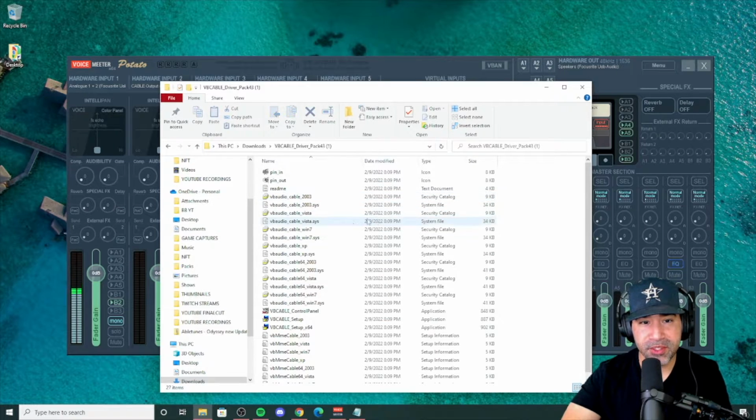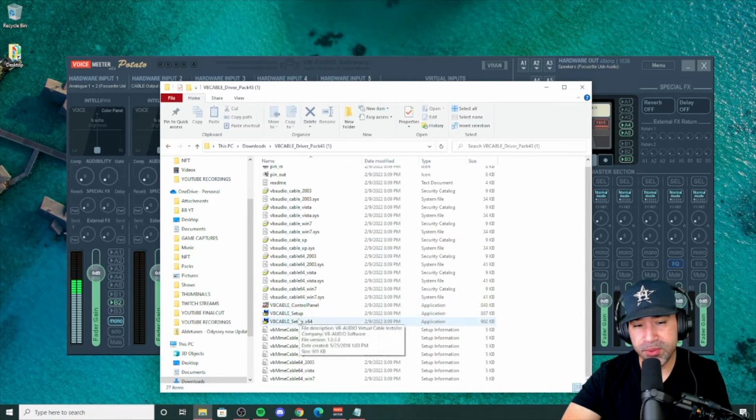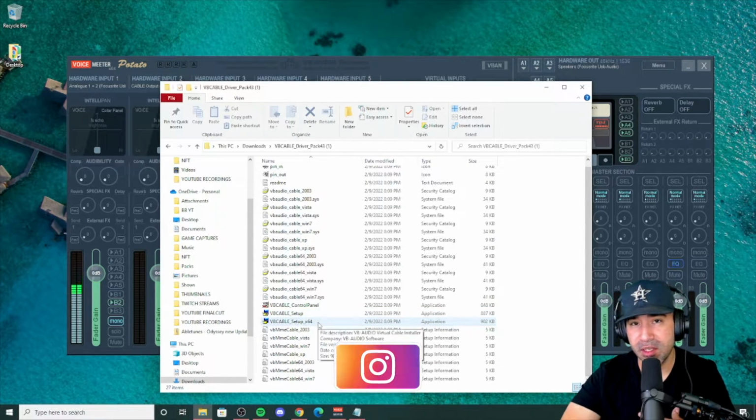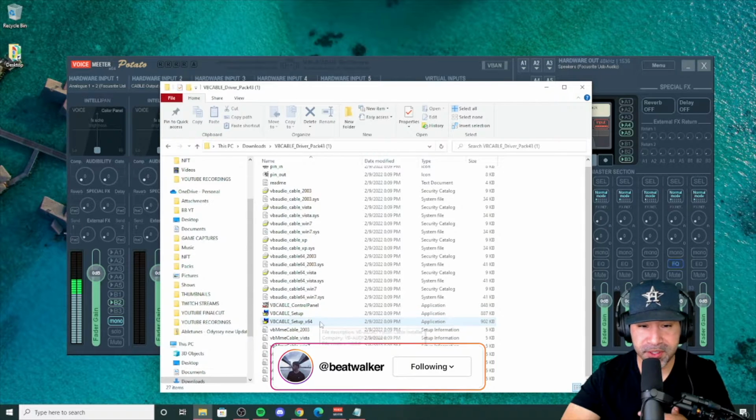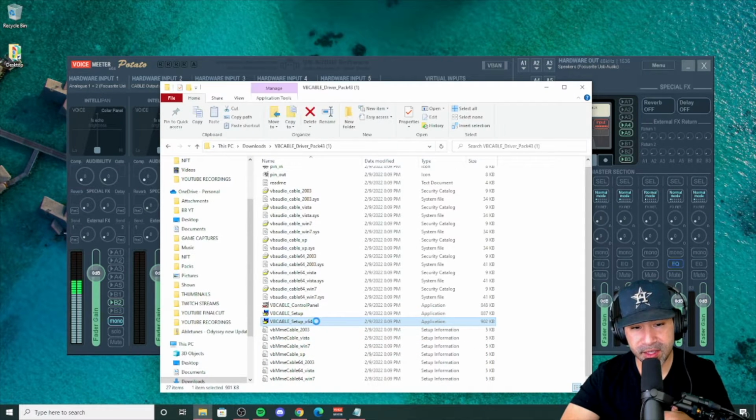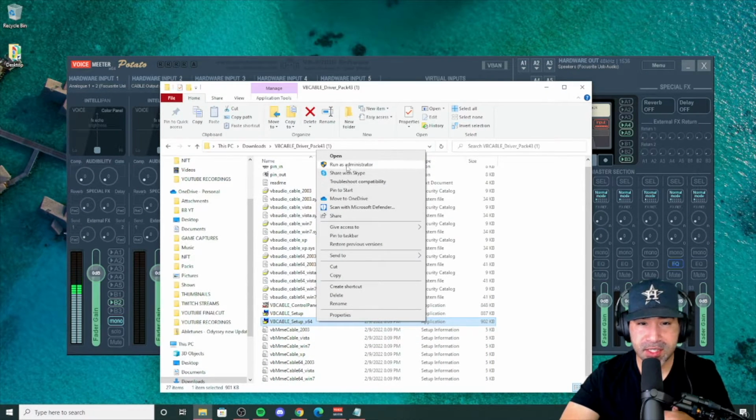Then you're gonna open up the driver pack and you have two setup installations, one for 64-bit, the other for 32. I'm using 64-bit on my computer. Choose whichever one's right for you. You're gonna right click there and run as administrator. What that's gonna do is just prioritize the VB cable installation. And then you're gonna have to restart your computer after you install that.